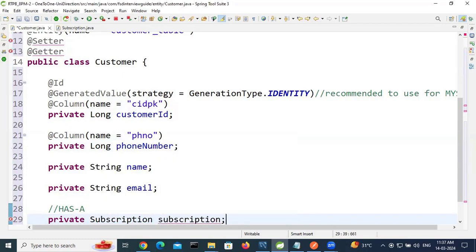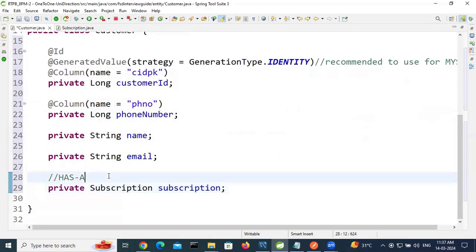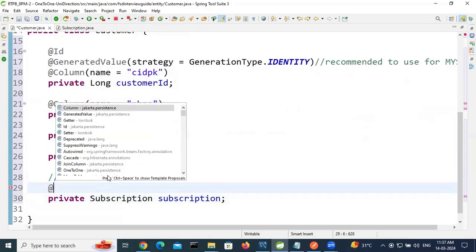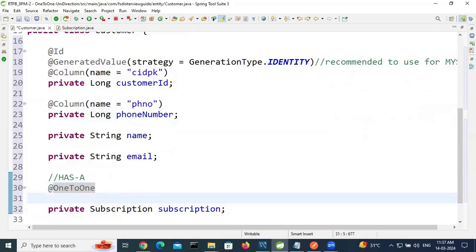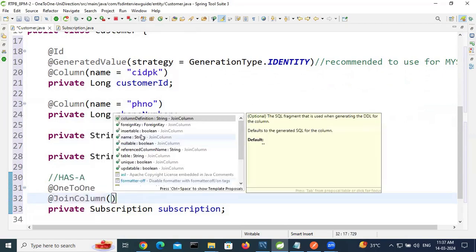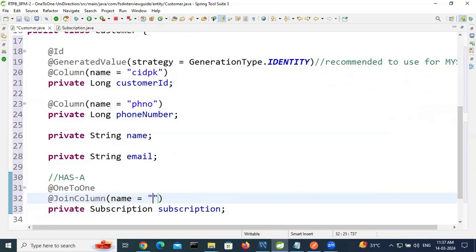Private Subscription, we need to mention here, along with an association relation. So, one to one, and we need to mention join column. This is the name, our choice name we can mention, like subscription ID FK, foreign key. This is the foreign key. It will refer to the subscription table.